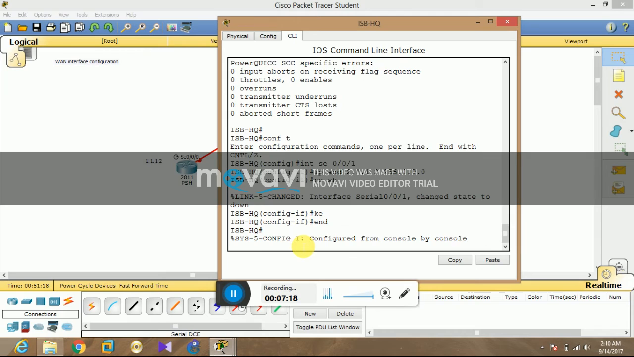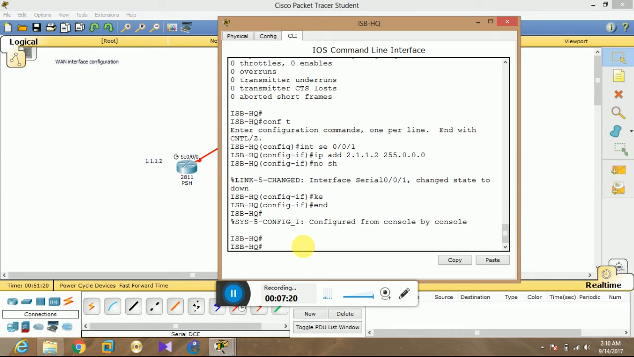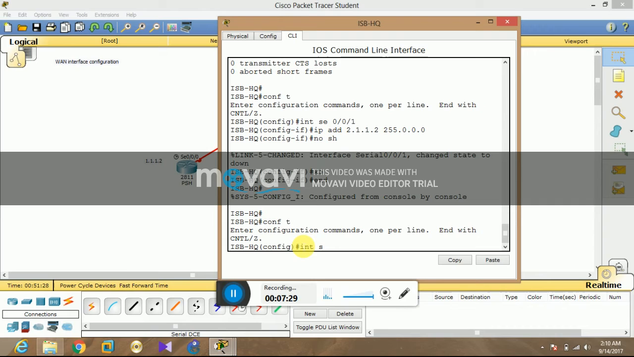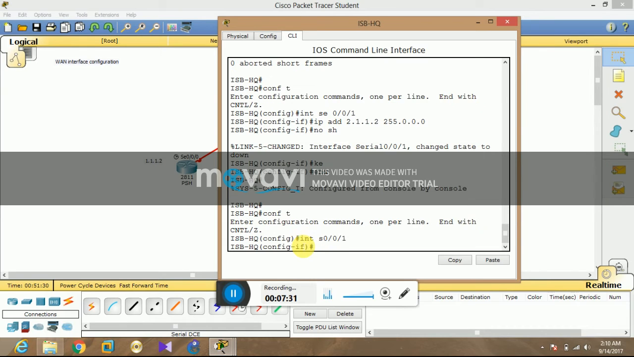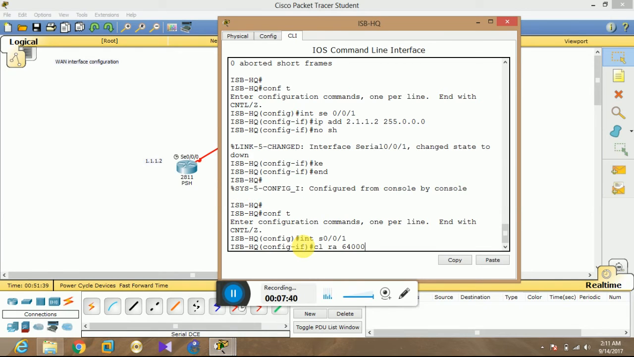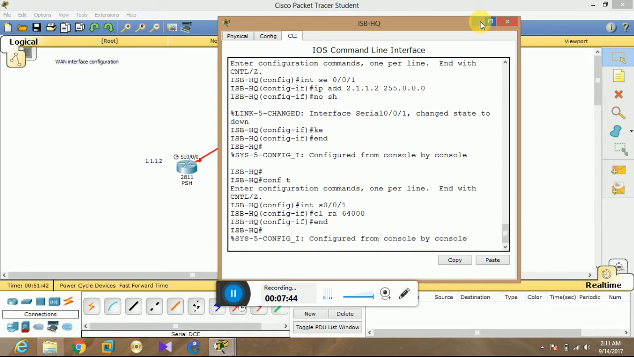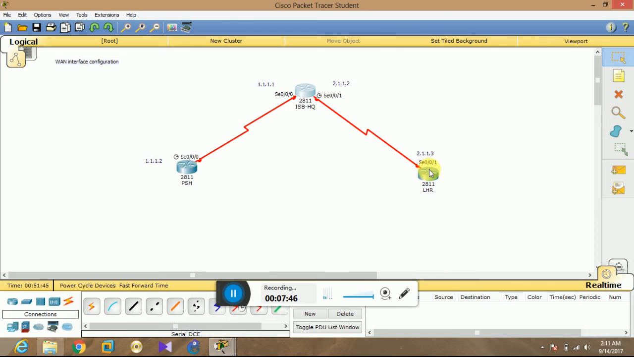Oh well, no, this is the DCE side, so we have to configure the clock rate. So interface serial 0/0/1, the clock rate is 64 bit, so this one also provides the speed. Now it's good. So it's the turn to configure Lahore.